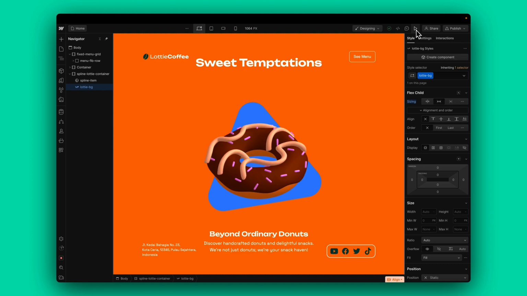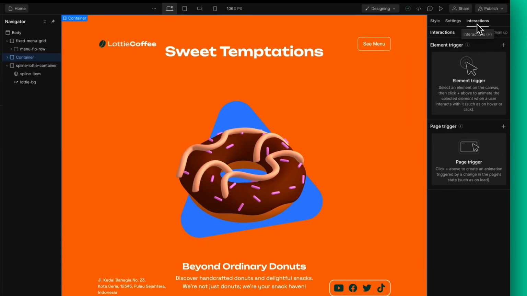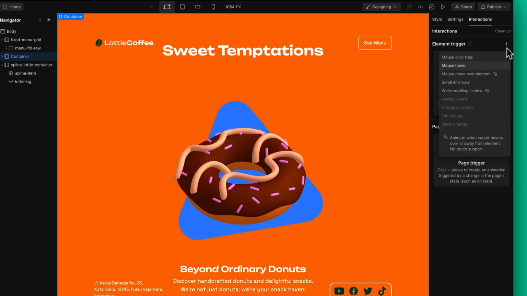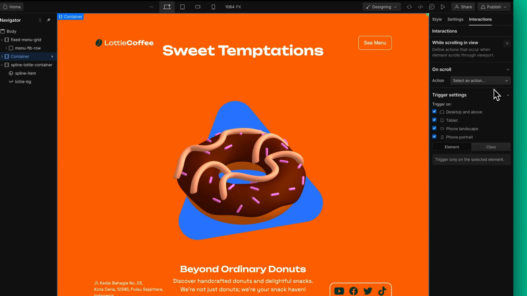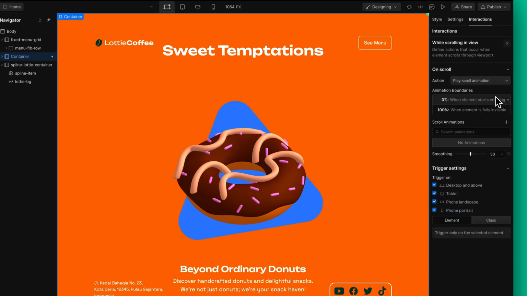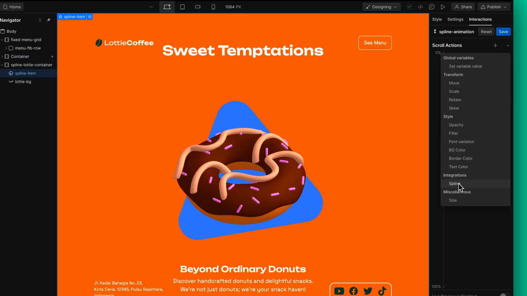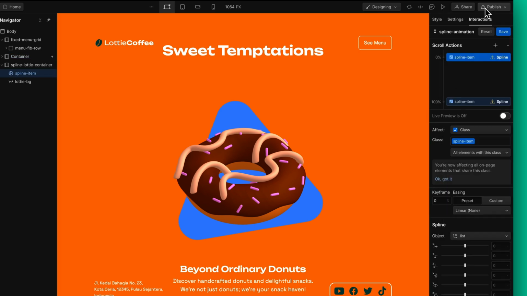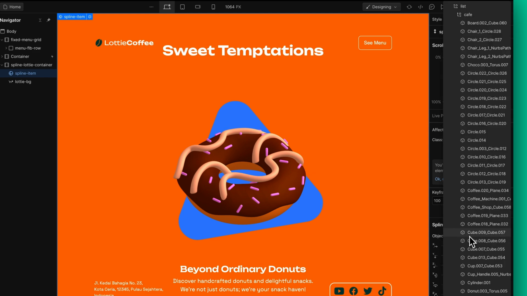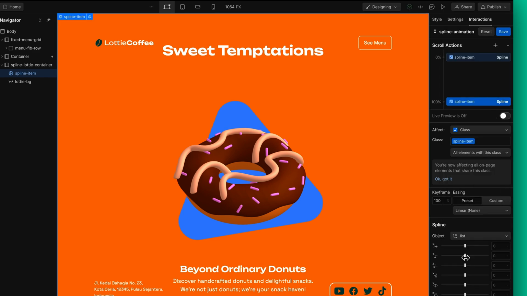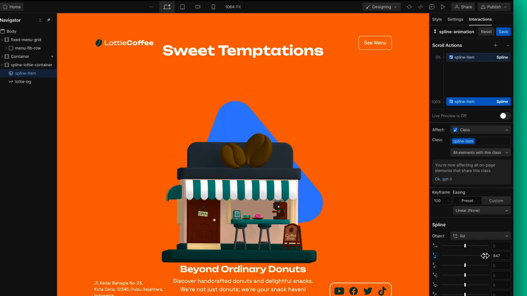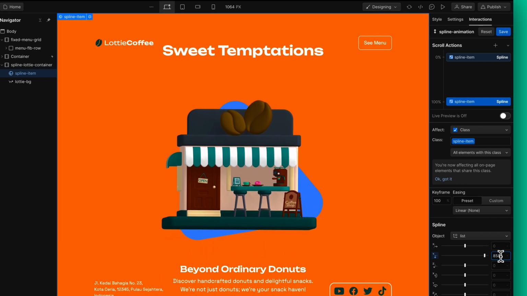Now, the scrolling magic. Grab that container, head to Interactions, and trigger it while scrolling in view. Choose Play Scroll Animation. Create a new animation for the Spline scene. Rename it to Spline Animation. Select the Spline under Integrations and choose the object to animate. Adjust the values for each keyframe to control the appearance as you scroll.